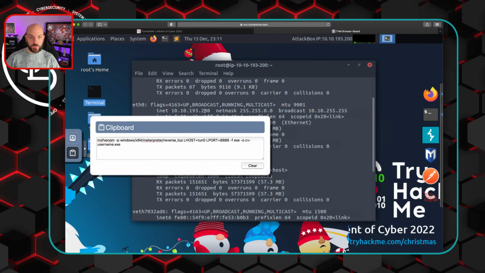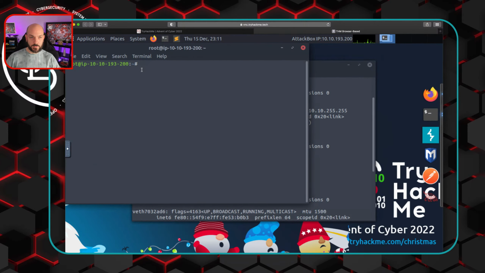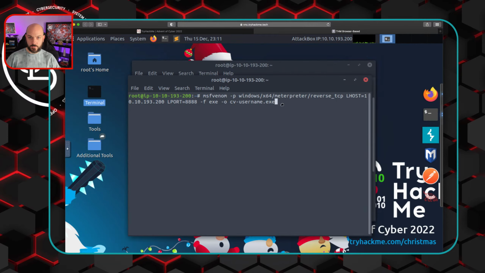So it's 10.10.193.200. And copy this. Let's open up another terminal, and we can paste this in. And then let's see what happens. That should take a minute to generate that .exe.